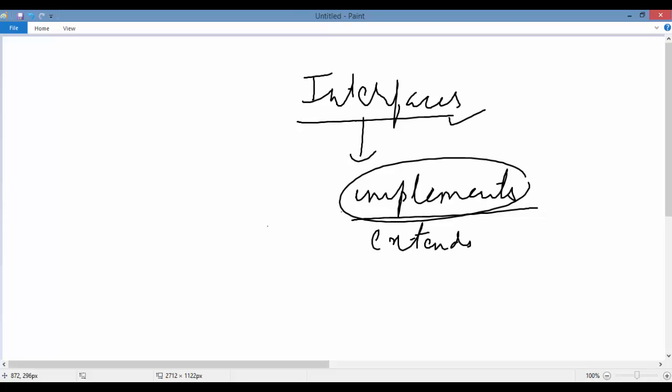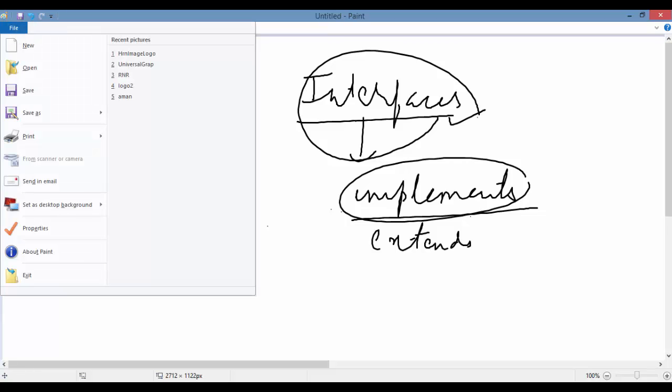So I will repeat this. Any non-abstract class which implements this interface has to provide the definition of all the methods which are declared in the interface. So let's say we have an interface called animal. And in the animal interface, we go ahead and specify eat. All of these can only be abstract. You cannot have a body of the method inside an interface.